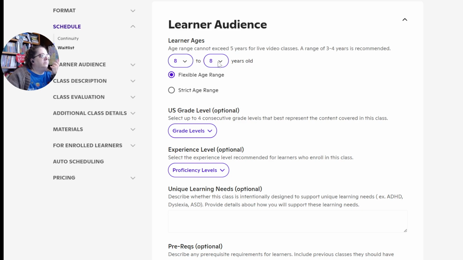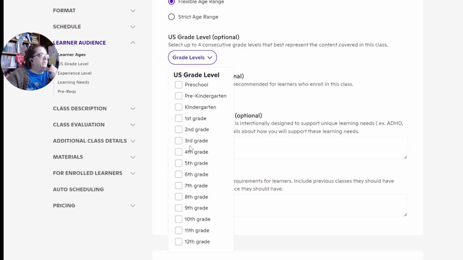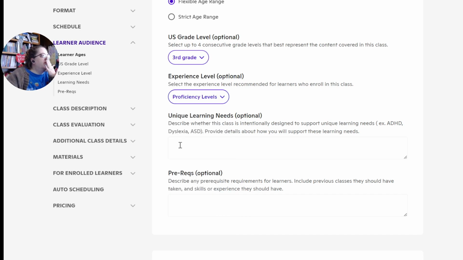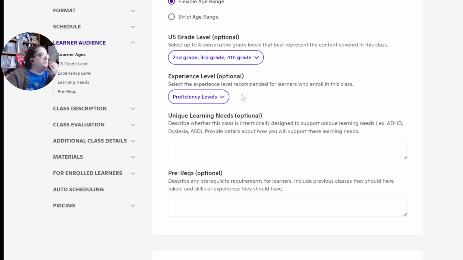So 8. And I always do a 2 to 3 year range, so maybe 10. Okay? I always click flexible age range because I don't really care, but depending on the content in your class, you may want to click that. Then you can click on the different grade levels, optional if you want, that it will suit, depending on whatever your class is about. So I did kindergarten, 1st, 2nd, 3rd, so we'll do 3rd, and we'll do 2nd, and we'll do 4th since it's flexible.